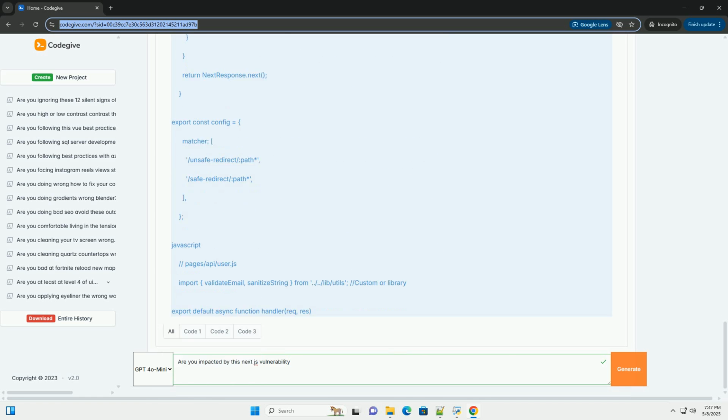the buffer overflow. Mitigation strategies. 1. Update vulnerable dependencies.